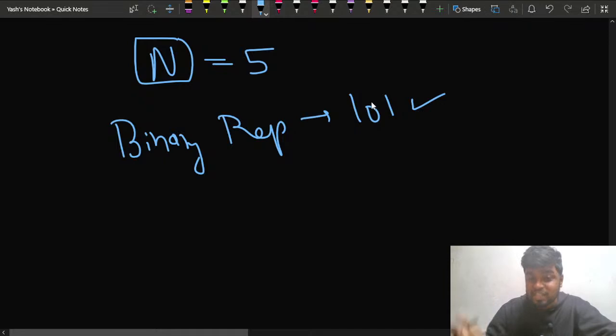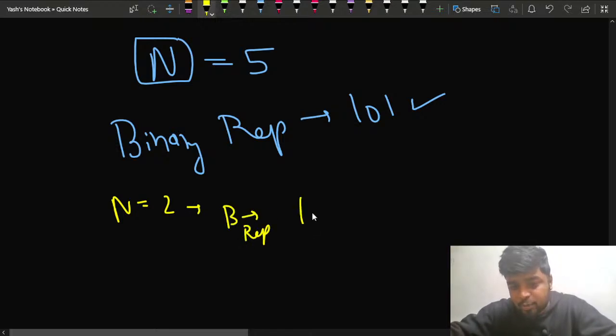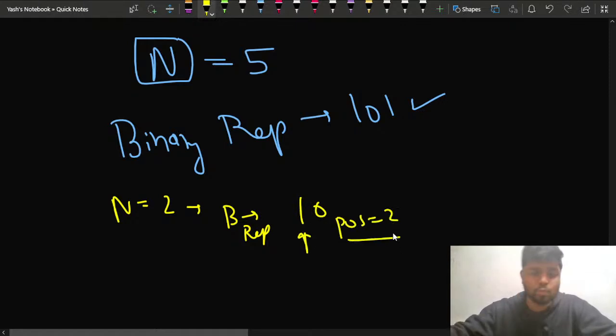If there is no set bit, if there is no bit in the binary representation which is 1, in that case you have to return -1. If there are more than one bits which are 1 in the binary representation, then you have to return -1, right? Like if you have, let's say n is equal to 2, the binary representation would be 1 0, right? So this bit is set and the position for this bit is 2, right? The position of this bit is 2 and there is only one set bit, only one bit which is 1, so that's why you'll return it.